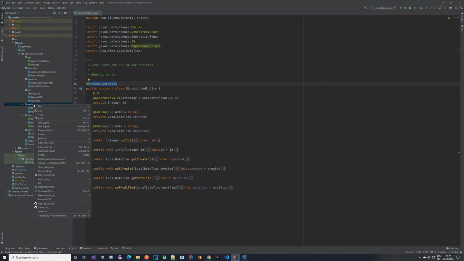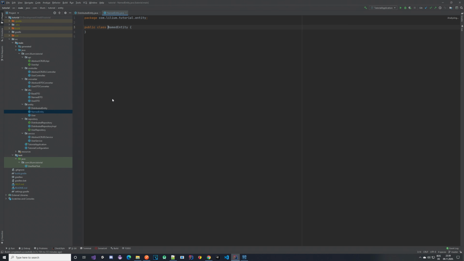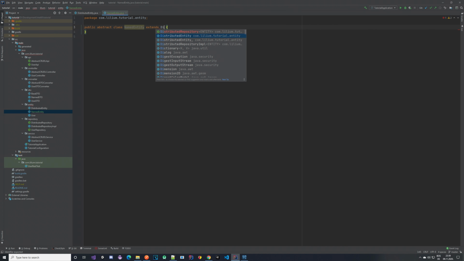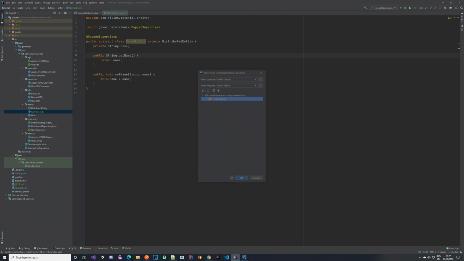So we're going to create a new class. Let's name it named entity. It's going to be an abstract class, and it's going to be extending the distributed entity. Exactly. And it's going to be annotated with @MappedSuperclass. We'll have only one property, which will be the name that we are talking about. So private String name, and we are going to create getters and setters for this name.